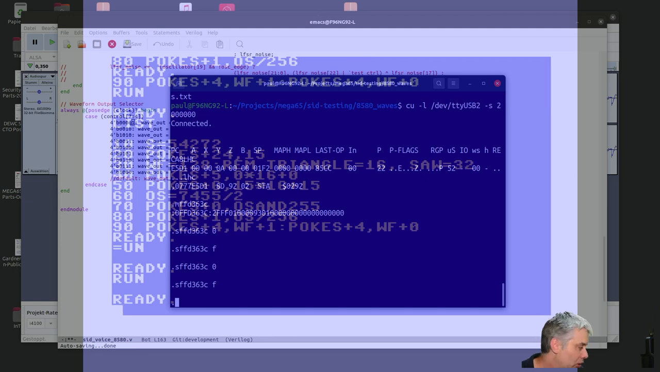But yeah, if someone can cook up a test program, I'll think about how we can make that test program work with the simulation, because basically I won't actually run the real program. I'll just pull out the SID register writes and the times, and I can stream them directly into that at that point. But yeah, cool.